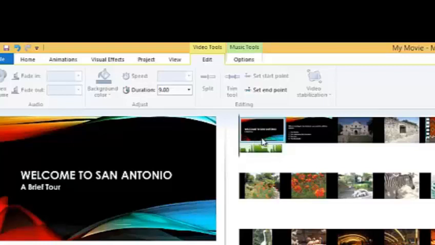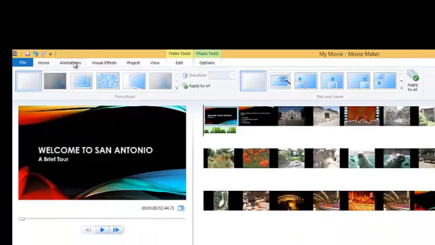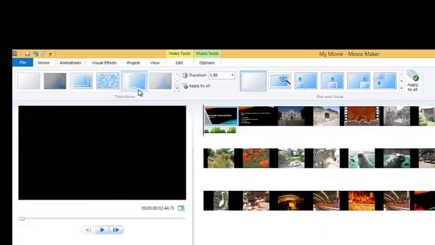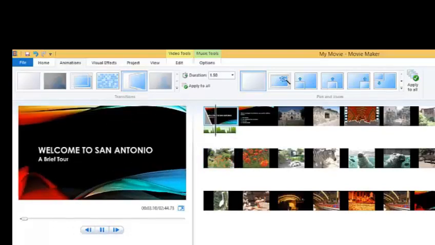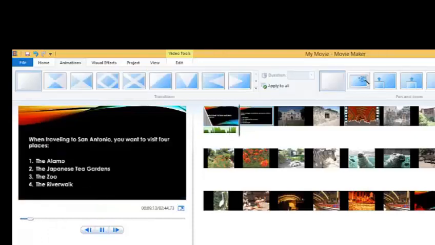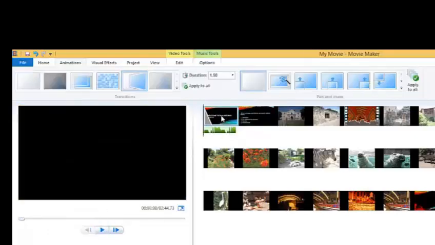Okay, we're also going to add some animation to the welcome slide. So if we click on that slide and we want to go to animations, and we're going to select a transition. So let's go ahead and do this one. So you can see what it does when we go over the thing, it shows us. If we click the arrow, we can also see the effects. Okay. So now we have a transition on the first slide.